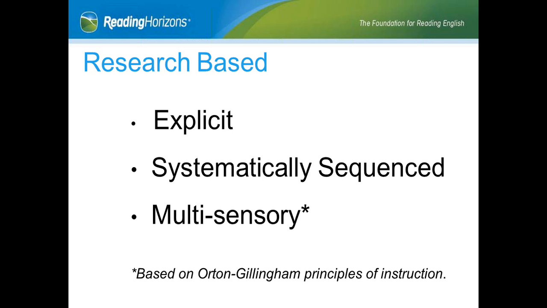So we are research-based, and that's important, that we are proven, that we are aligned with all of these things that have been shown to be necessary, that we're explicit, that we're systematically sequenced, and that we're multisensory. Too often we think we're being multisensory when we work with our children in the morning and talk about it and then draw a picture of it later in the afternoon.